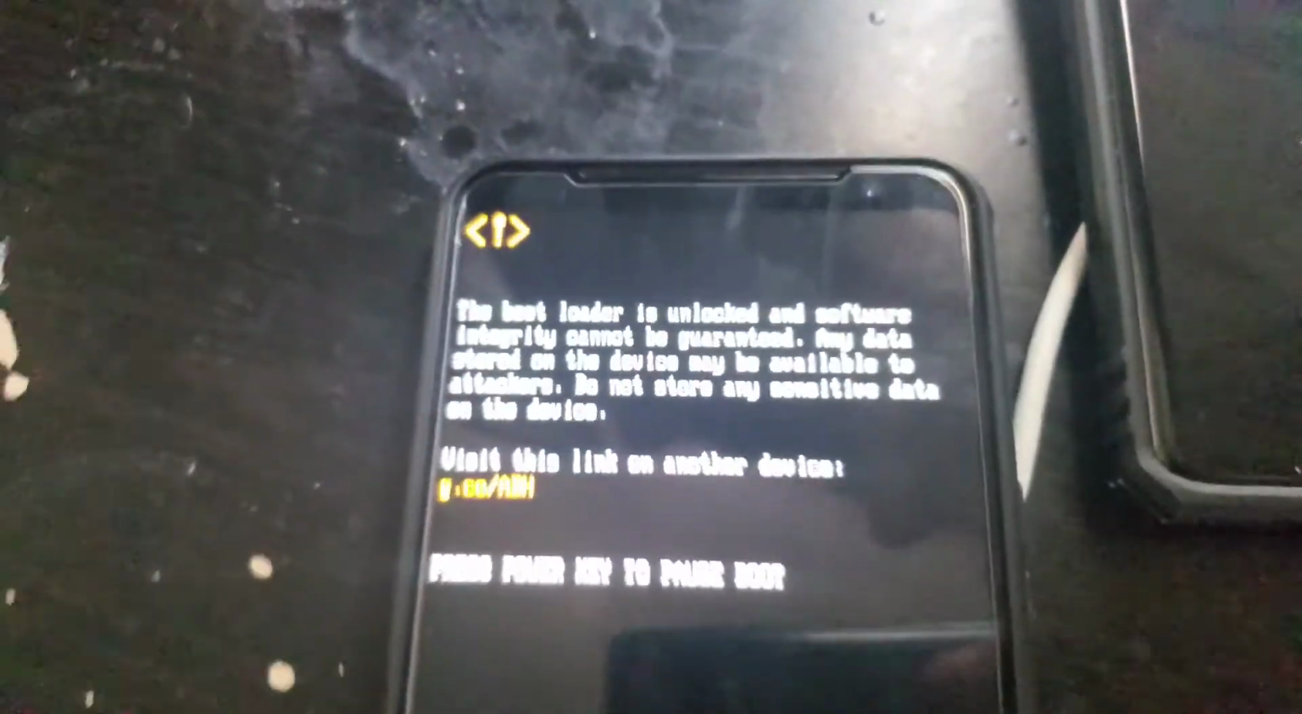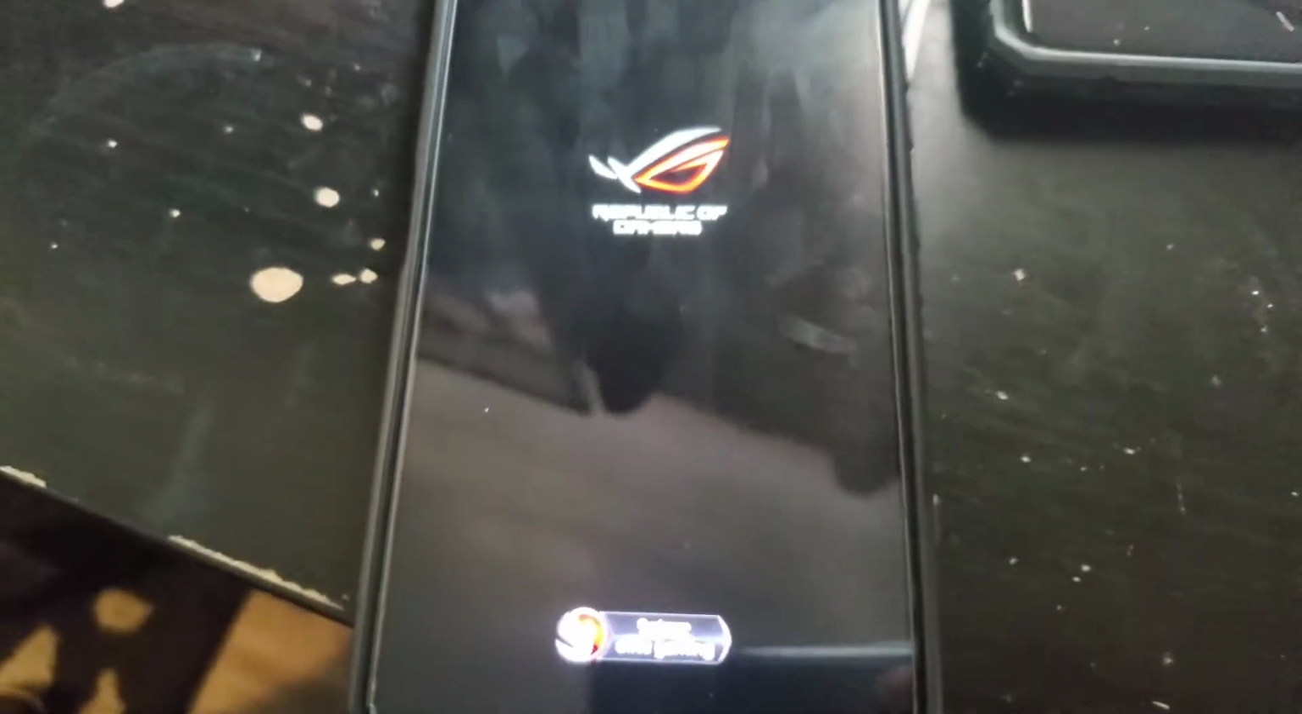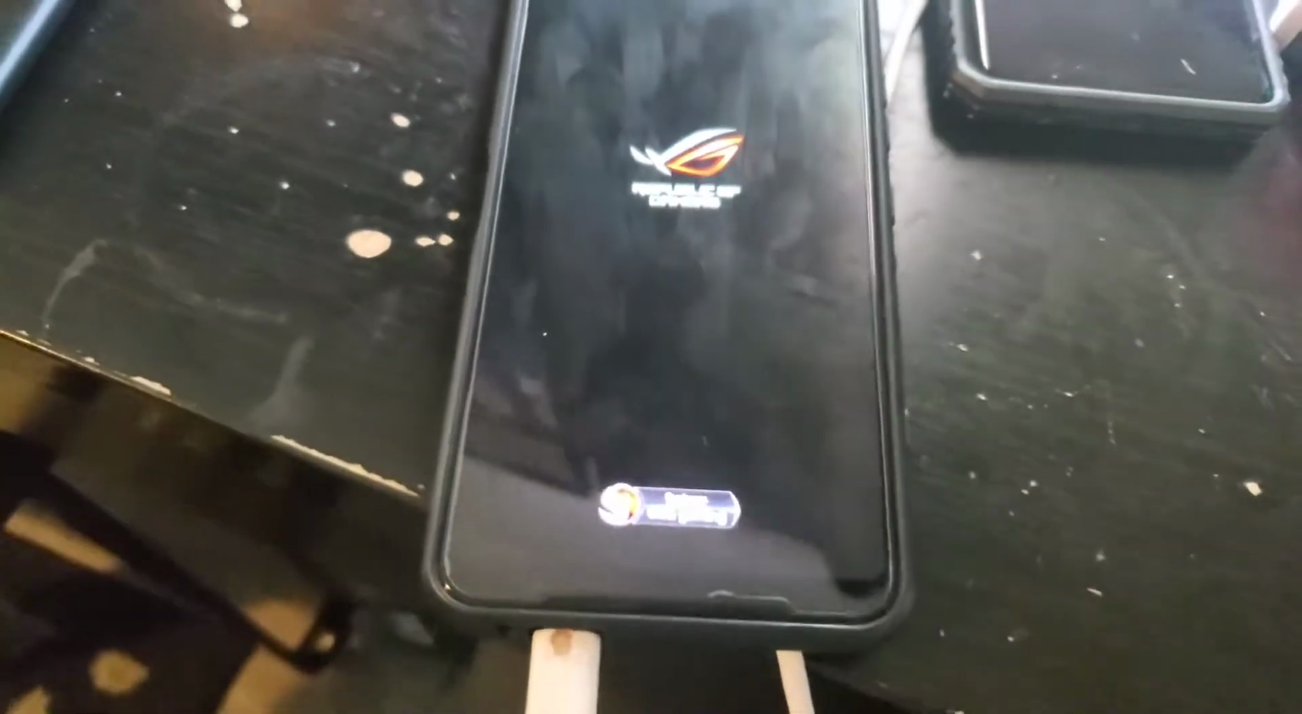Integrity cannot be granted. Yeah. Guaranteed. Yeah, that means it's unlocked. Okay, so we're good? We're good. Yes. Customer's clapping his hands. Well, no, it's not rooted yet, but now that it's unlocked, we can get everything.